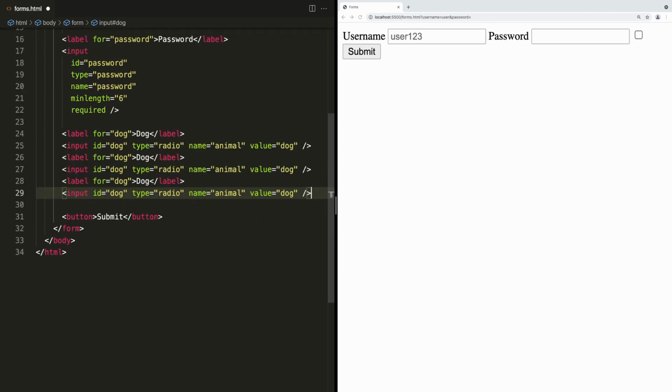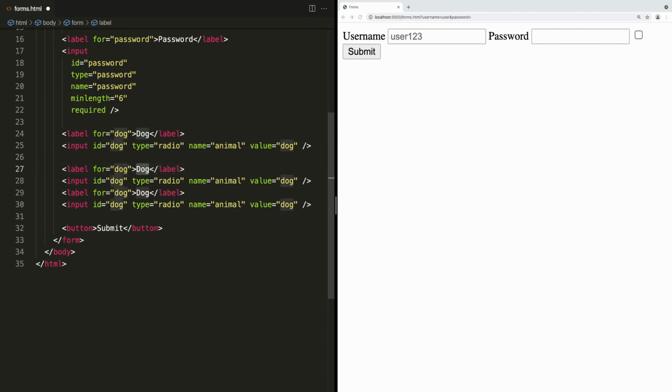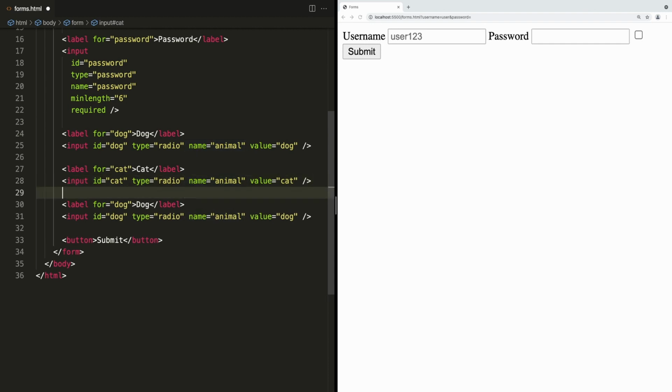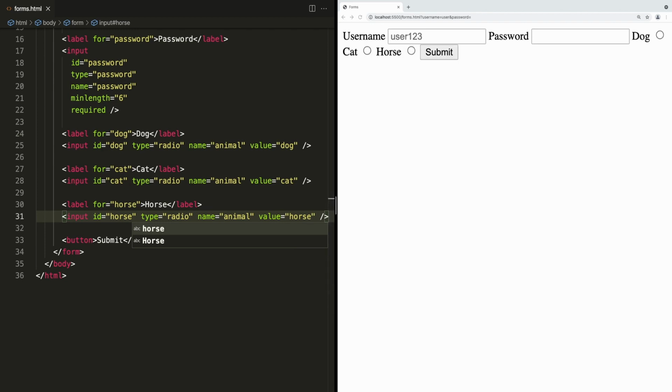And let's go ahead and go down to the second one and maybe change this to be cat. So this will be our cat input. Change the ID as well to match the for attribute, and we need to change the value. However, the name stays the same because this name represents the name for all of these radio buttons that are connected to each other. And on this last one, let's go ahead and change it as well. Let's make it horse, and we can change the for attribute, and we will also change the ID and the value. Now, if we save the HTML file, we will see that we have dog, cat, and horse.